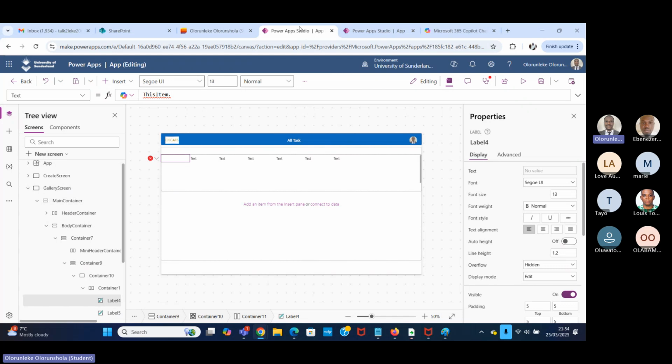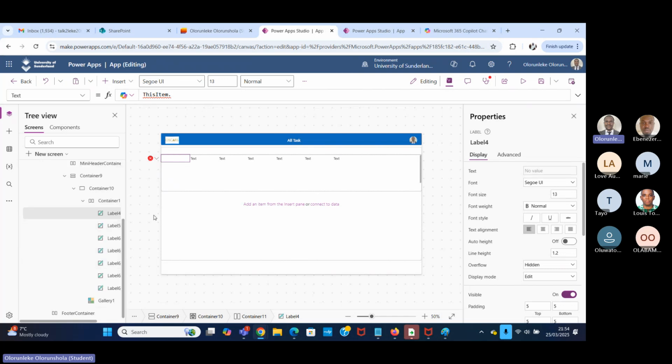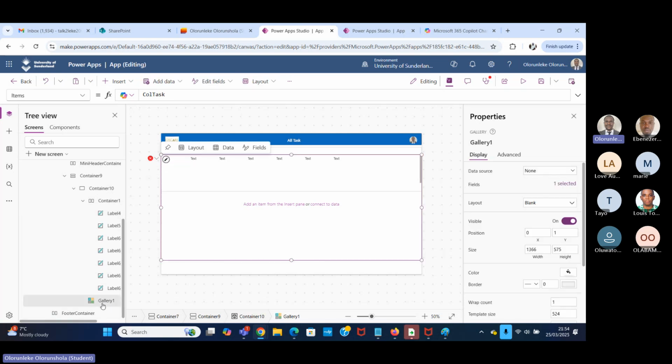Hmm. It's already picking something. Wait, is this not in the gallery? I think I made, oh, look at me, I made a mistake. You can see what is happening. Everything I'm doing is outside the gallery. No wonder it's not picking it up.